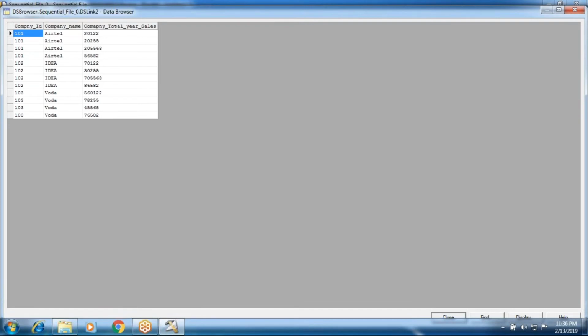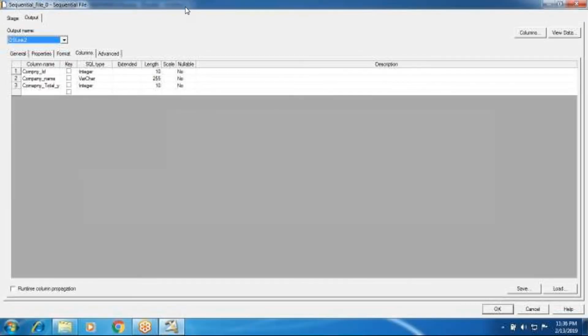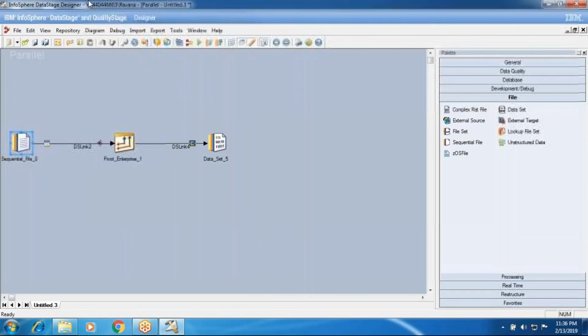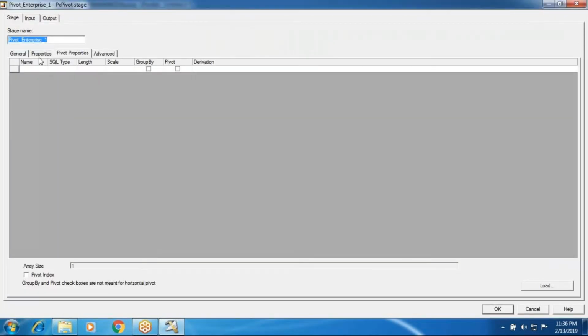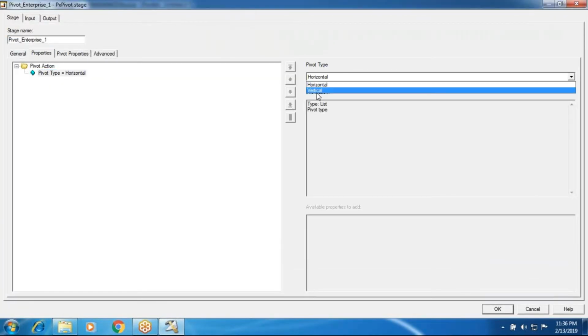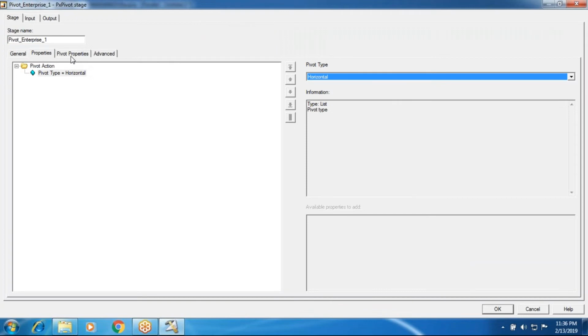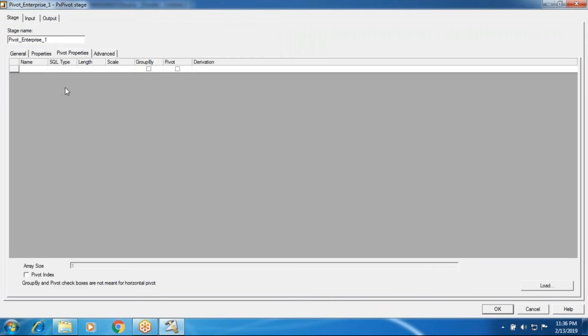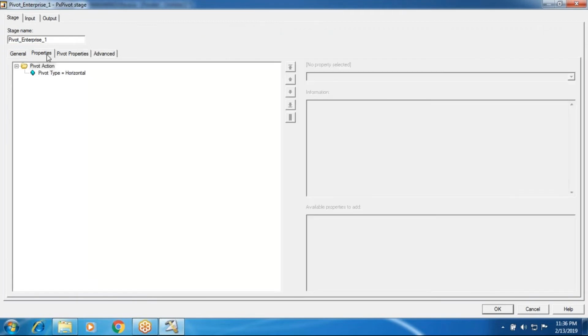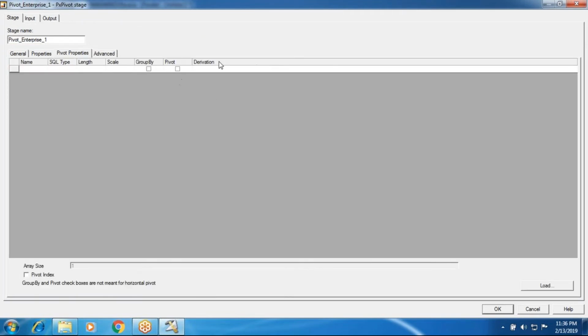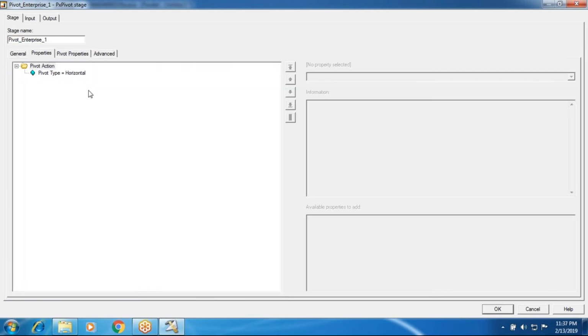Okay, so I have 4 quarters of data for 3 companies. Close, click OK. And now, how to set the properties of vertical pivoting. Make a note of this point. When you see these properties as horizontal, you see the derivation part, the pivot, and the group.